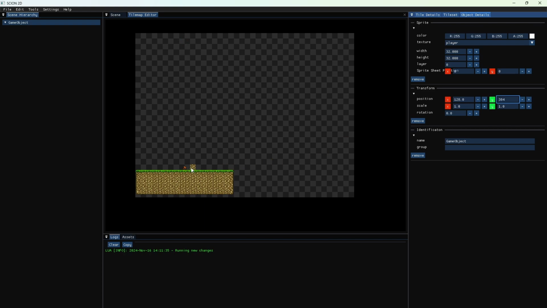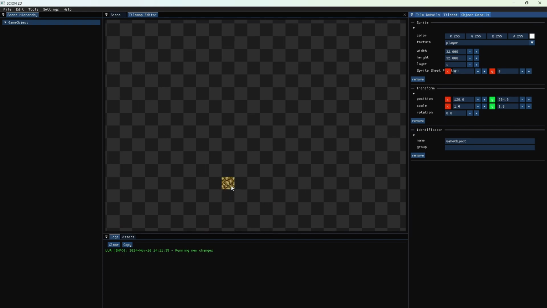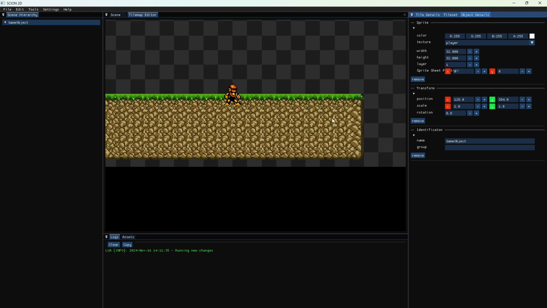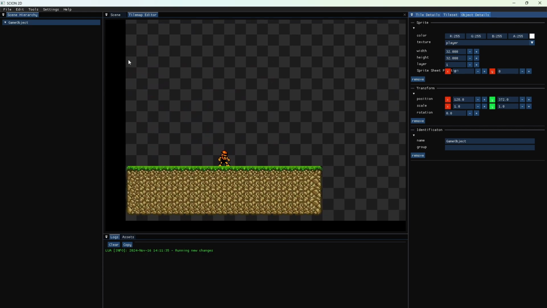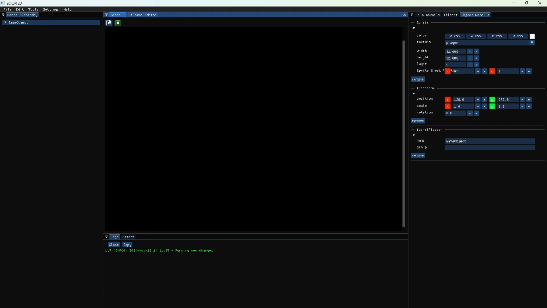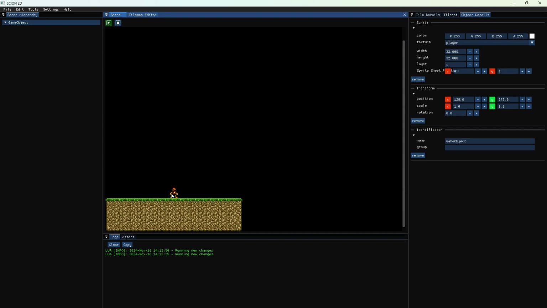384. So it's a bit low and the layer is behind. So let's go to the layer and up it one. So now we're in front. And let's bring this up right here. So we just go minus. Up is actually negative. Cool. 372. Cool. So now when I go to the scene, this guy should be copied over as well. Awesome. There's our guy.